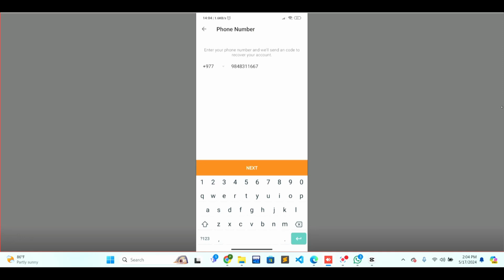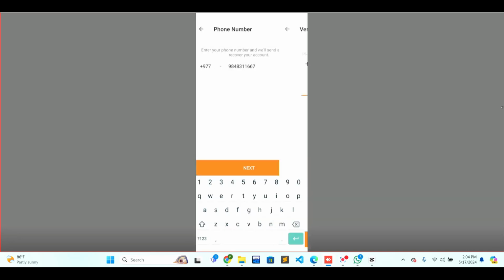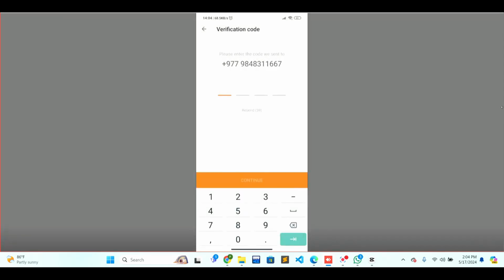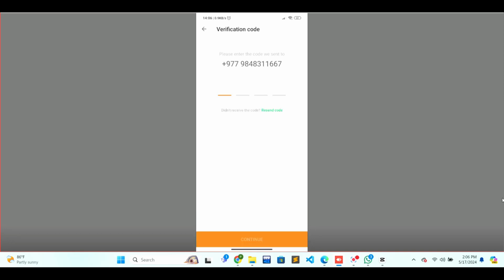After that, they will send me a code to my phone number, so I'll just click on the next button and they will send me the code. You have to wait patiently for a few seconds or a few minutes for them to send the code successfully to you. Now they have successfully sent the code to my phone number.